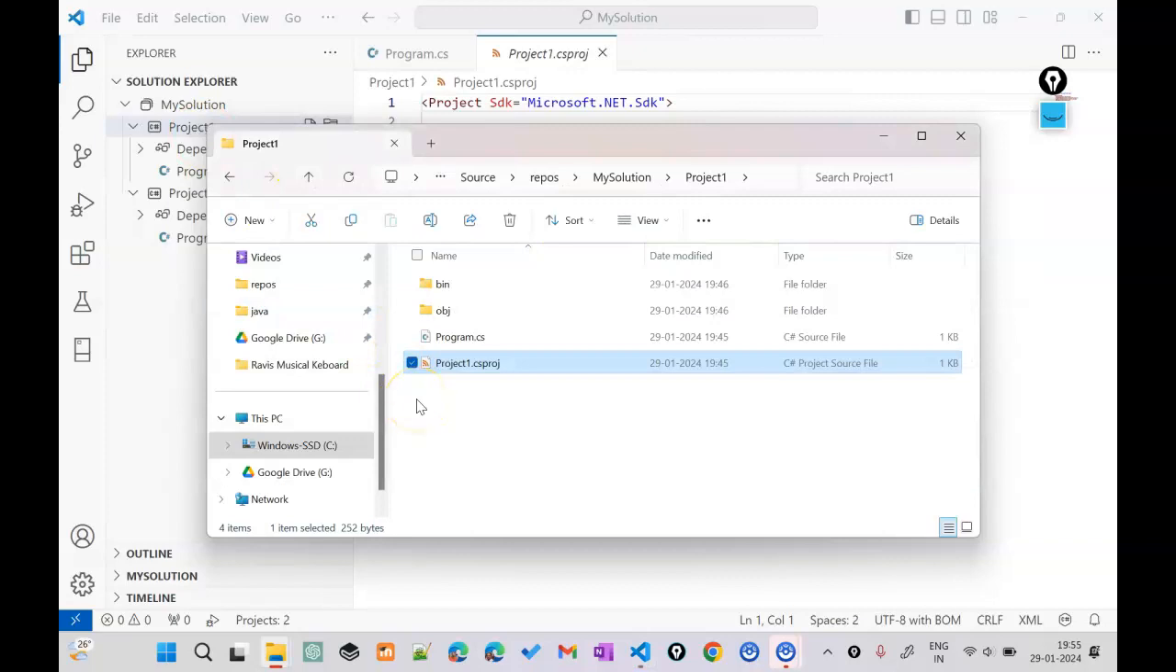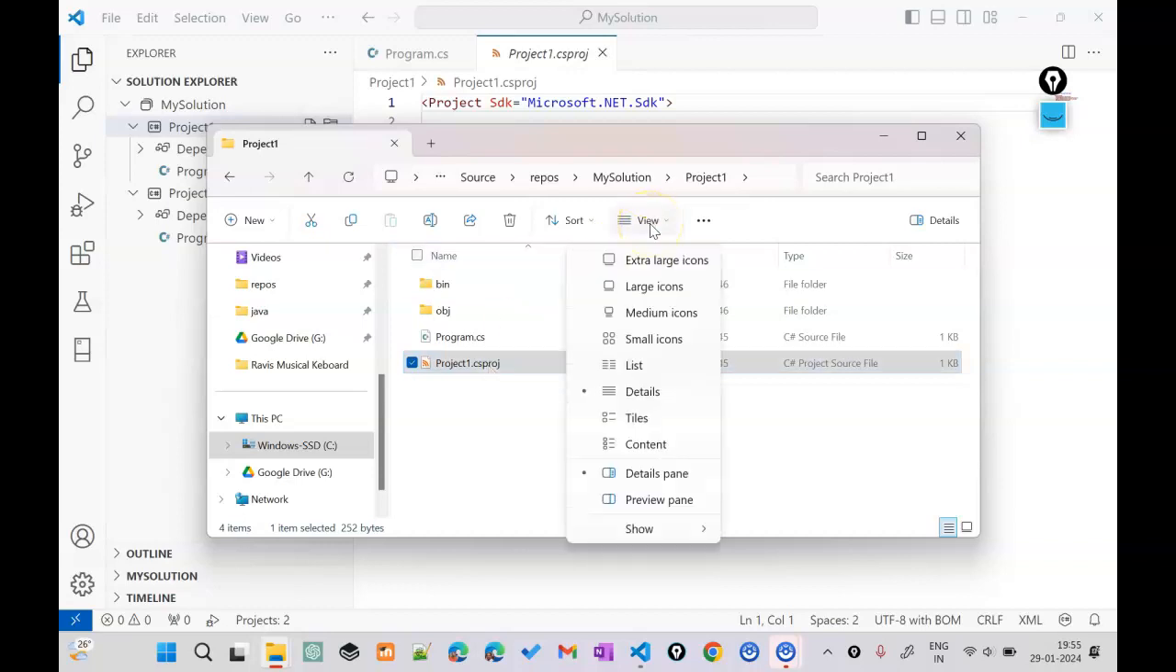And in case you don't see this .csproj extension, you just have to enable the extensions also by using this. And it's a good idea if you're using development to also show the hidden items, so that when we work with Git, these things will be useful.